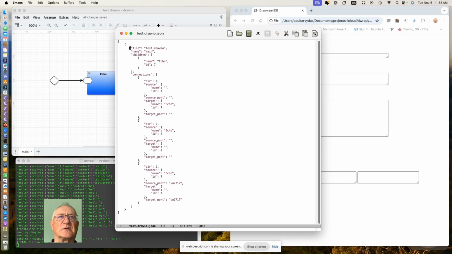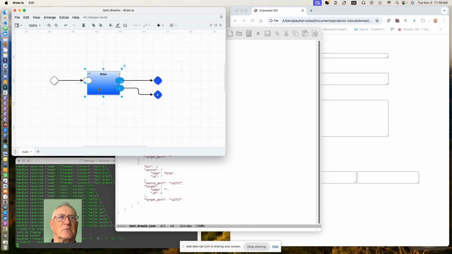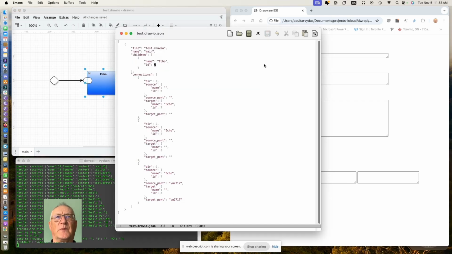This thing basically says it came from the file test.draw.io. At the moment, there's only one tab. We can have more than one tab. And on this tab, there are some children. In this case, there's only one, and it's the part called echo, and it's been assigned, randomly or automatically, a number 7. And that's describing this part here.